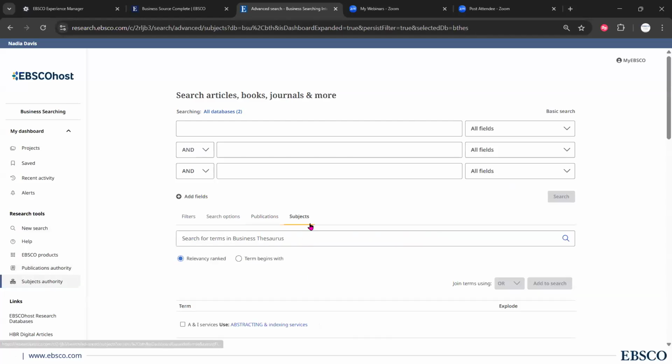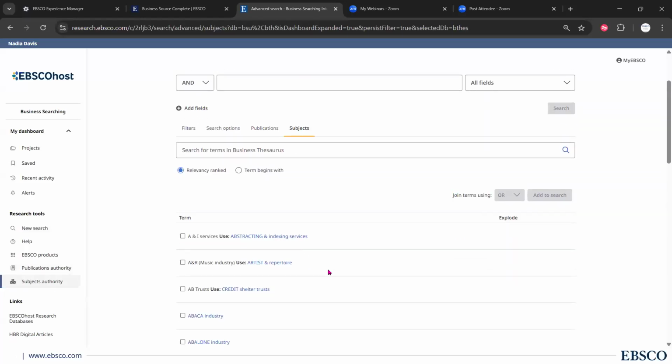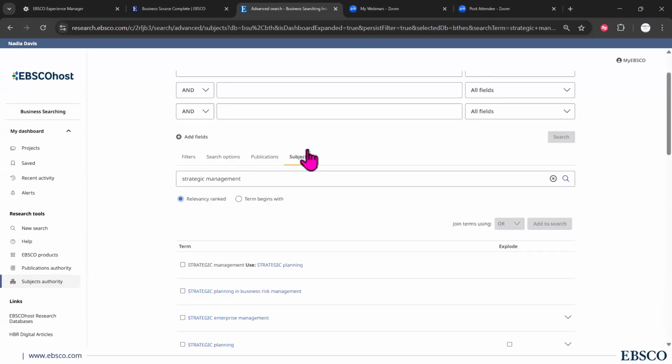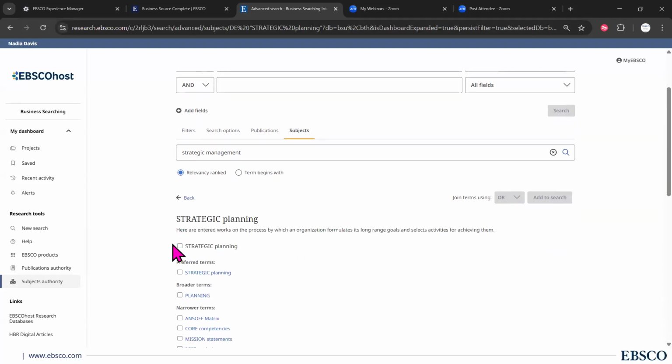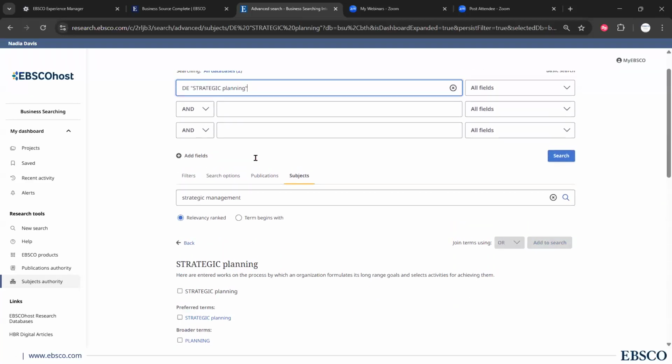We've also got the business here if we wanted to do more of an advanced search. So if I wanted to look up strategic management, see if that is a controlled term, and I can see it is, but I must use strategic planning. We could run that controlled search here on that topic.